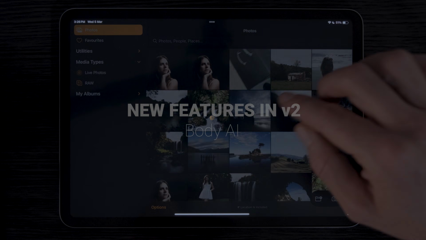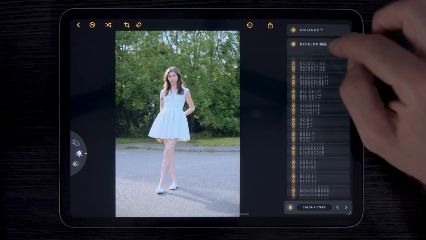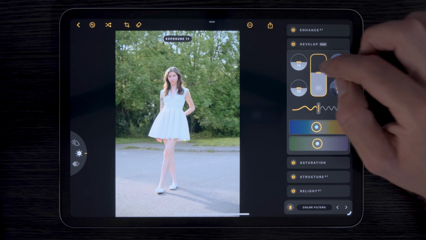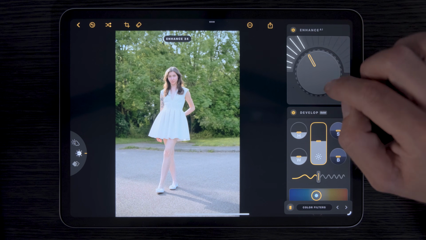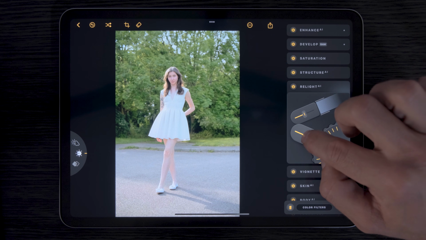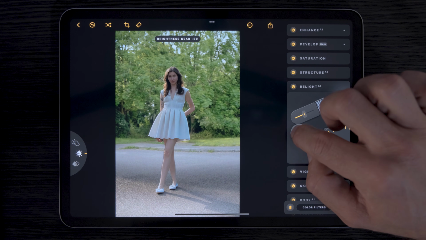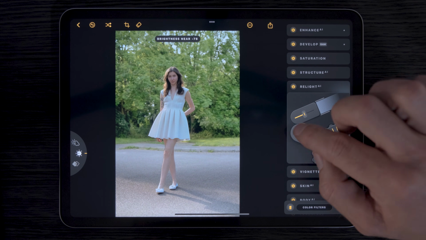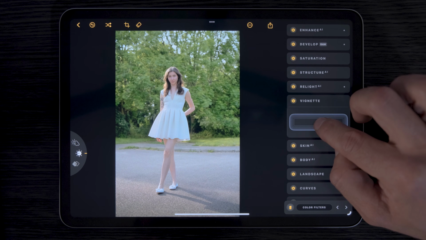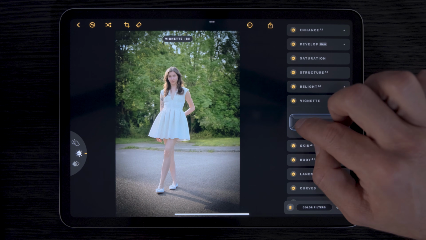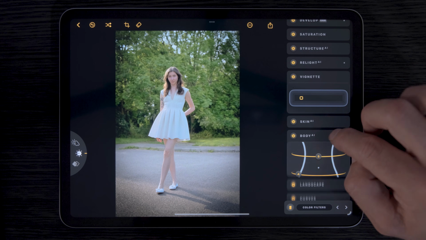Since my first review, Neo has also added body AI. So again, let's do a really quick edit on this. Use a bit of enhance AI. I'm finding the foreground a little distracting, so let's just use relight AI just to bring down that brightness in the near and reposition that down here. And perhaps we'll add a bit of vignetting for emphasis. And now let me show you body AI.